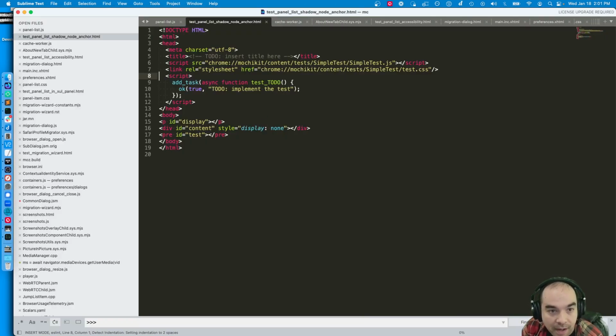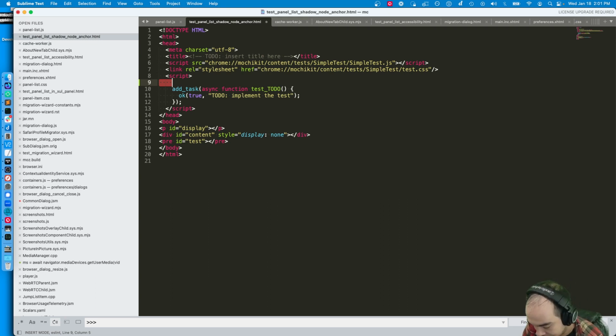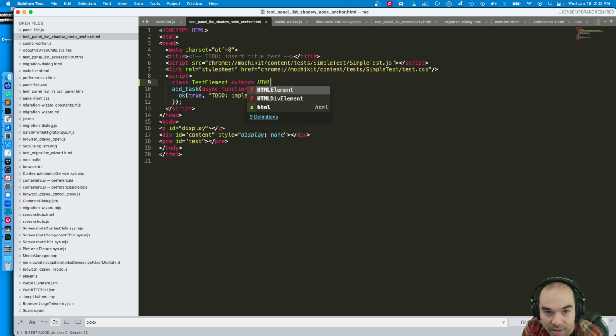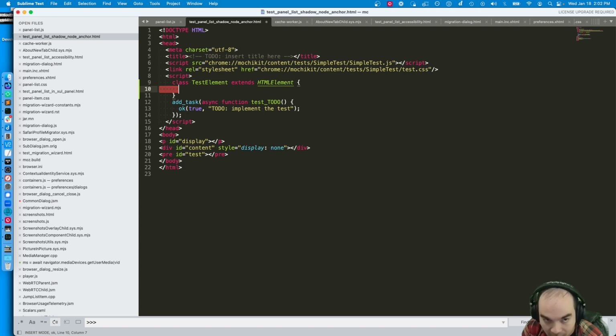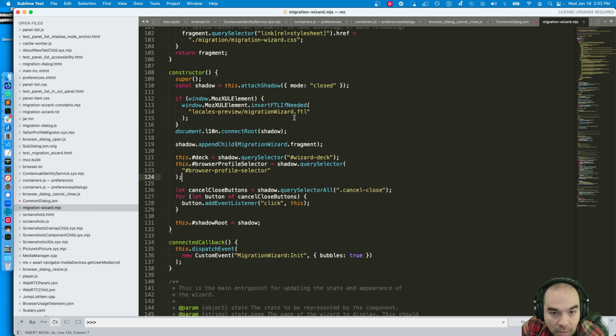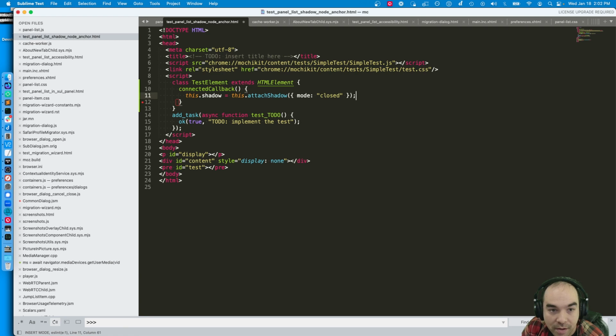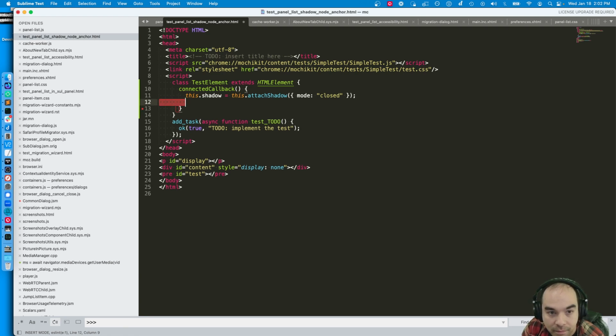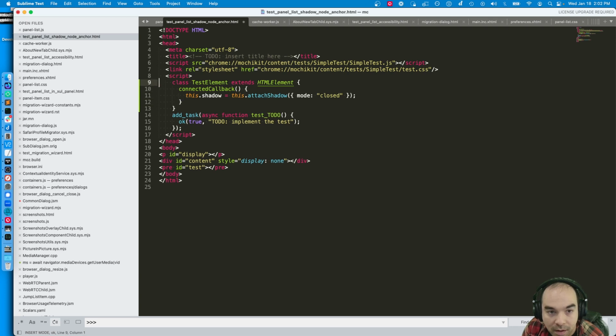The first thing we need to do is define ourselves something with a shadow DOM, like a custom element. Class TestElement extends HTMLElement, and then we'll say connectedCallback, this.shadow equals, what's the move? It's like open shadow, connect root, attach shadow. That's what we want to do. Attach a closed shadow. Attach shadow. And we want a slot.